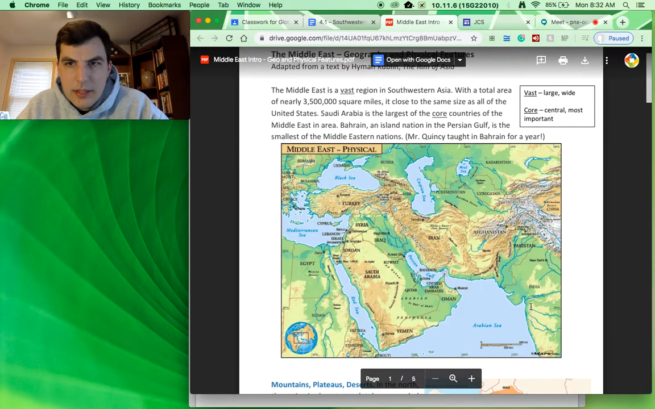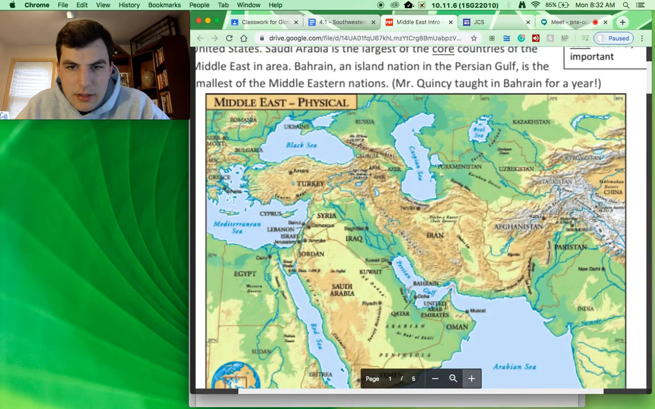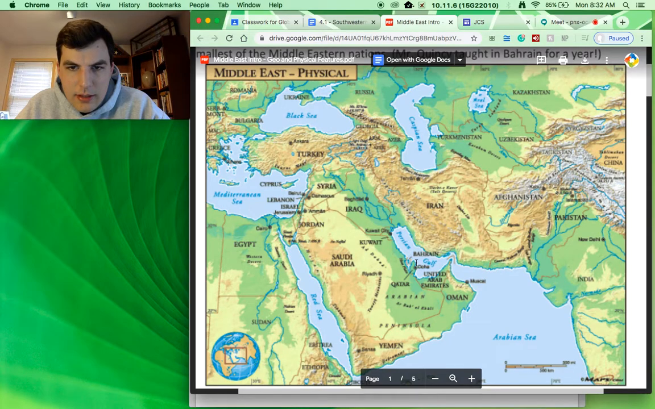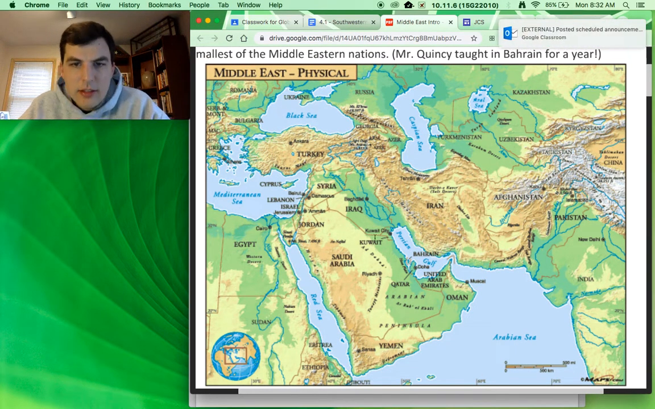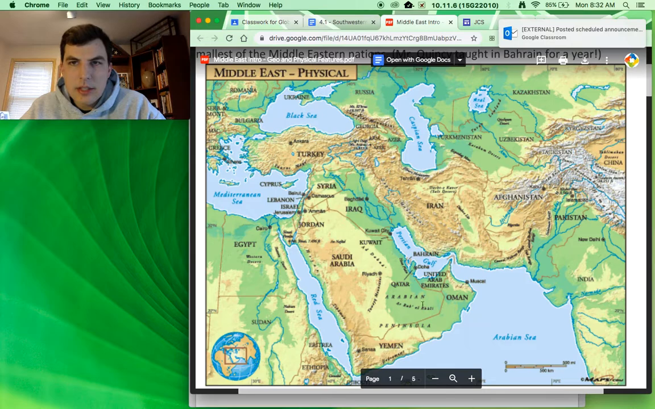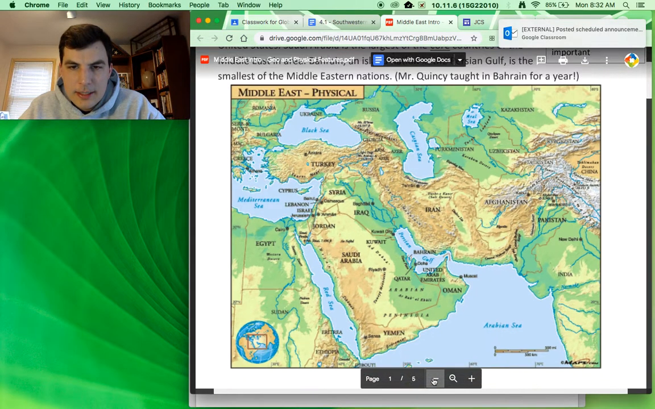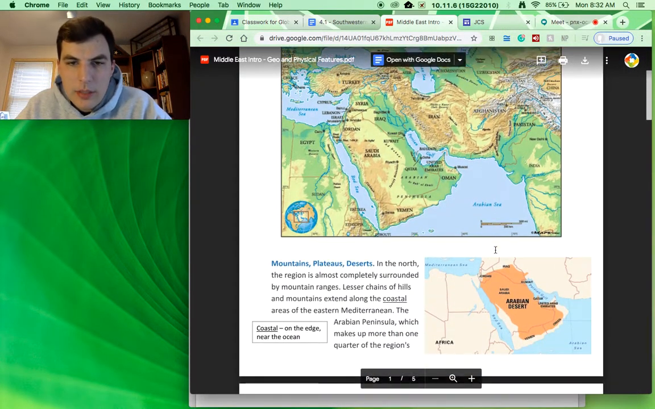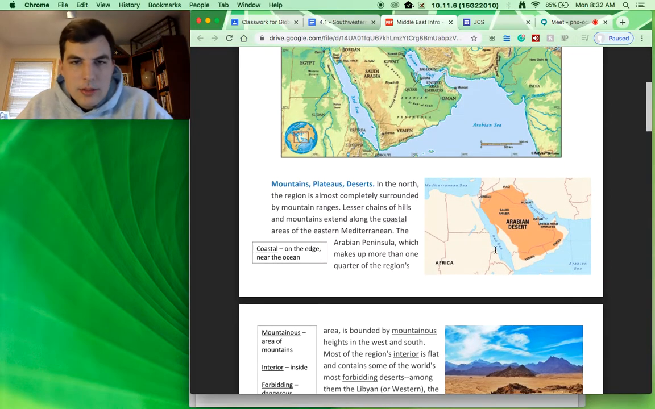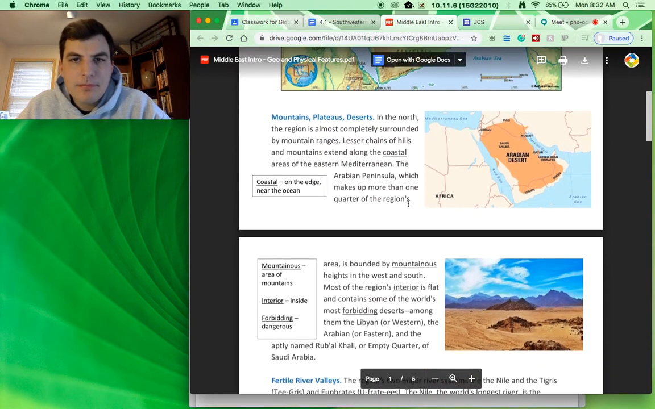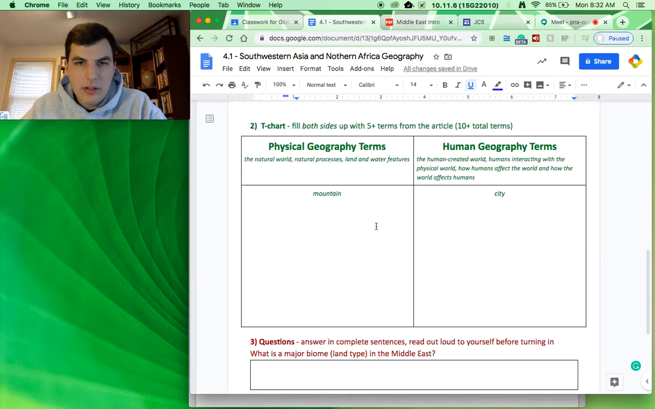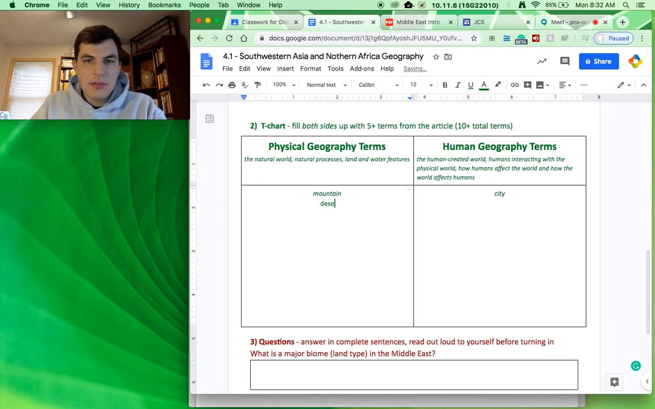So, as you can see, we got the map. You can zoom in. Got Bahrain there. Little island, tiny little island there. Saudi Arabia, large country here. But this is the region we're looking at, Southwestern Asia. Keep on rolling. Mountains, plateaus, deserts. So, right away, grab one of them. You got mountain, put desert in there, keep on adding to your list.